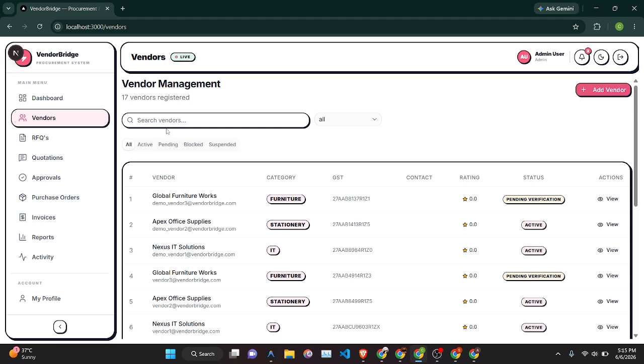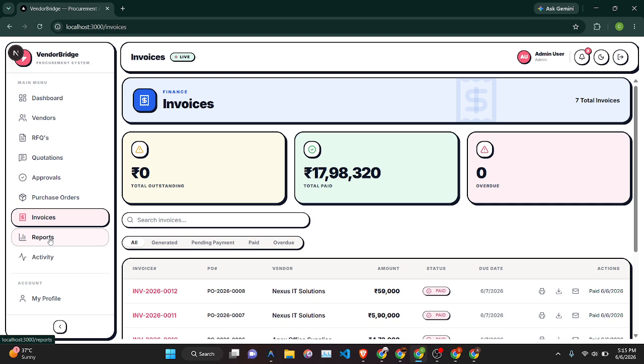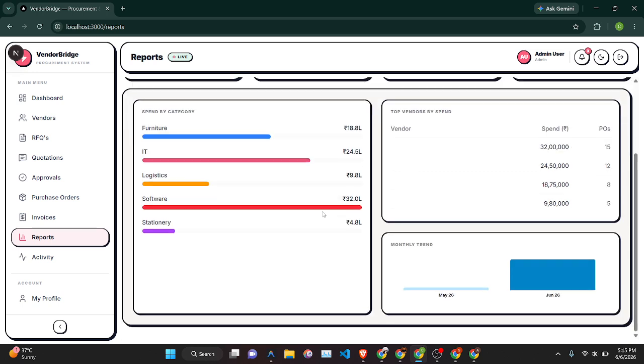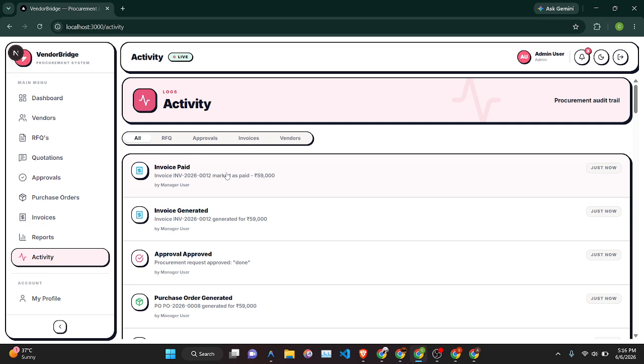So this is the admin dashboard. These are the current options. We can add vendors. We can also do a request for quotation without manual approval by the manager or anything. You can see the invoices, reports, and reports of how much is spent in which sector, and it can get the activity of what happened recently.